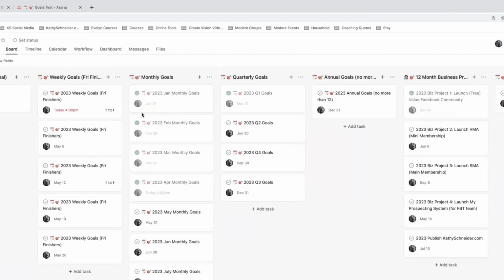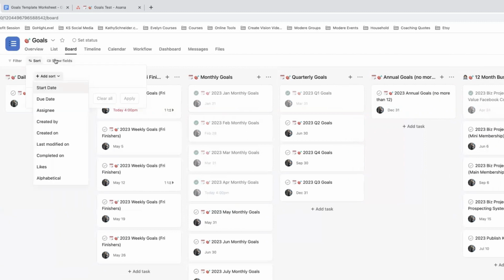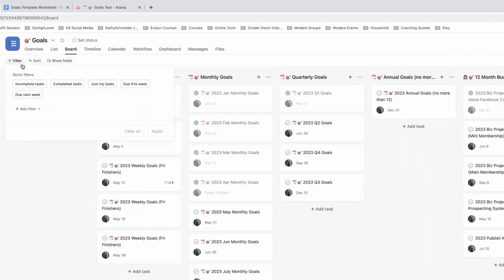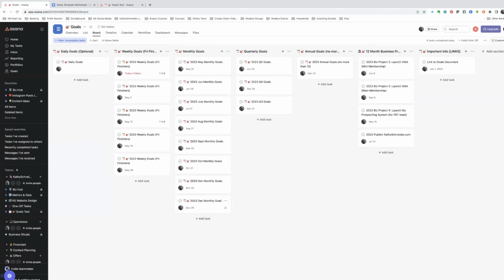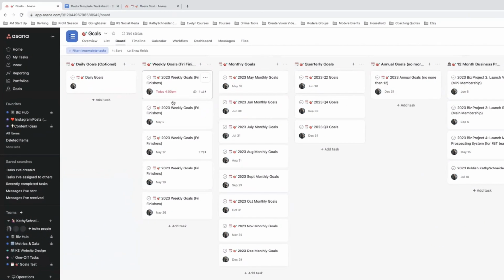One other thing that you can do, which is really beneficial, is go up here and filter so that only incomplete tasks show. So anything that's already completed won't jumble up your board. You can see everything very clearly this way. You only see the months that are left or the weeks that are left. For the weekly, I do these by the week.